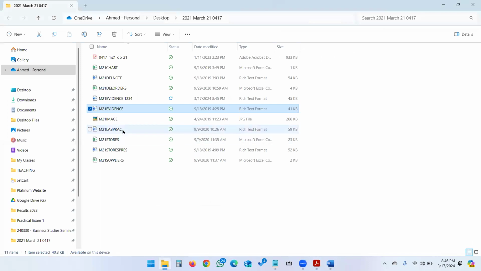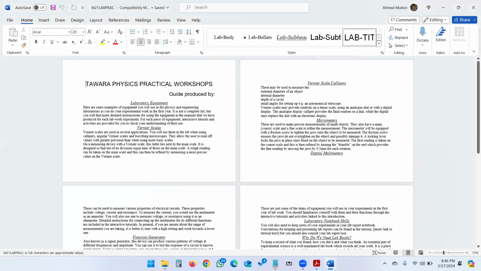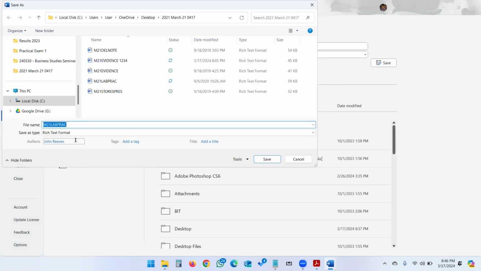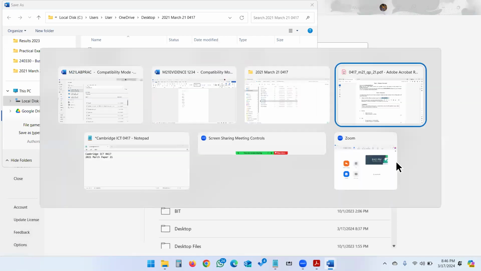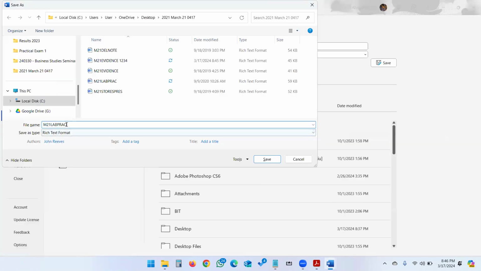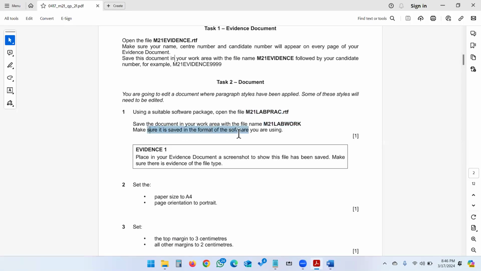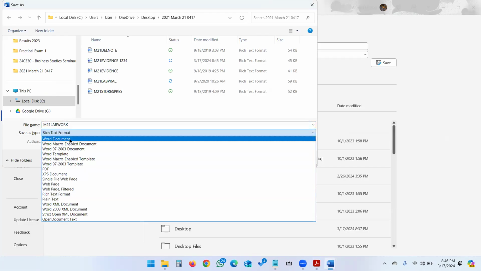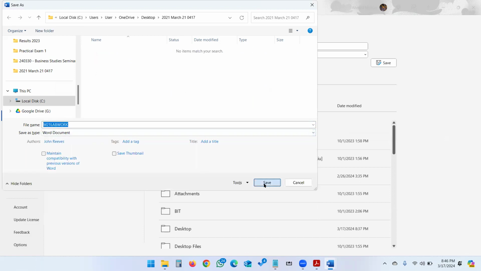I have this document over here, and when I open it up, the first thing I'm going to do is click on File, Save As, Browse. Over here, I'm going to change the name they gave me, lab prac. I need to change it to M21 lab work, so let's remove the word prac and put the word work. They also told me you can keep it in rich text format, that's all right, but they specifically mentioned to make sure it is saved in the format of the software you're using. Since I'm using Microsoft Word, I'm going to save it in Word document format. So I choose Word document and click on save.